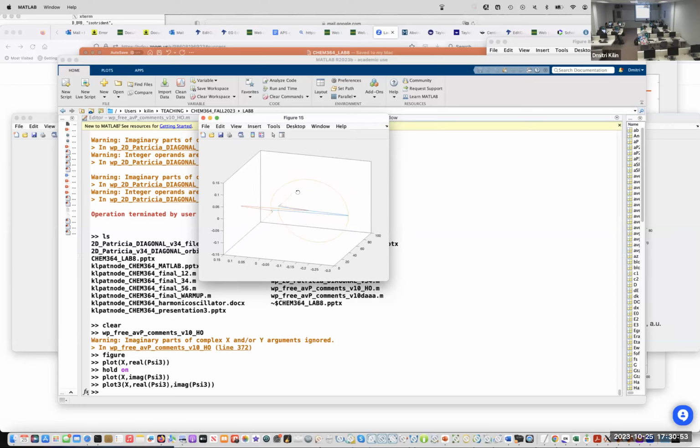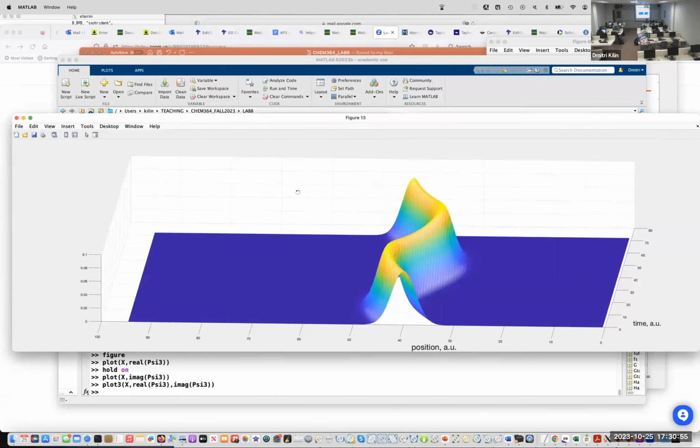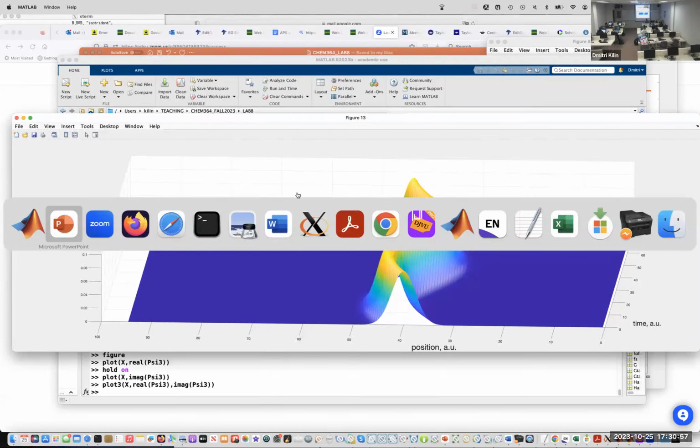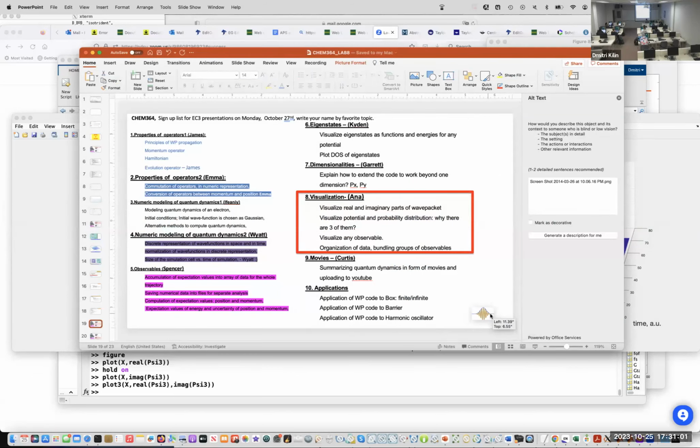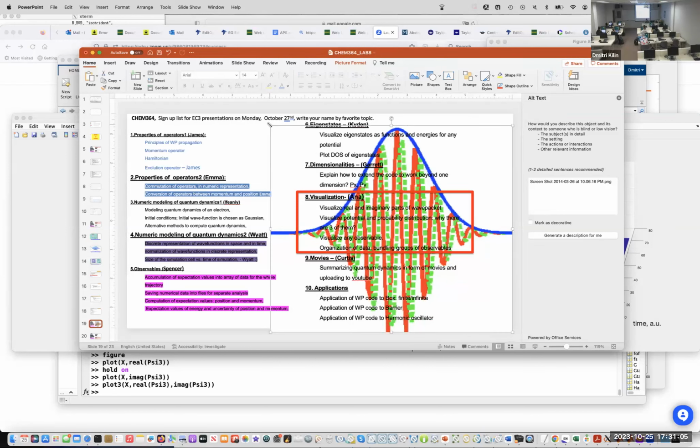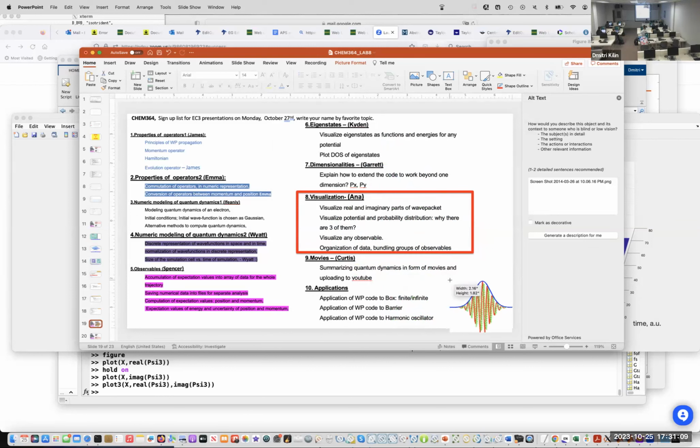So we can visualize real and imaginary parts, and I believe on the sign up page, yes, this little thing here, it is the real and imaginary part of the wave function for relatively high momentum. Okay, visualize potential and probability distribution.